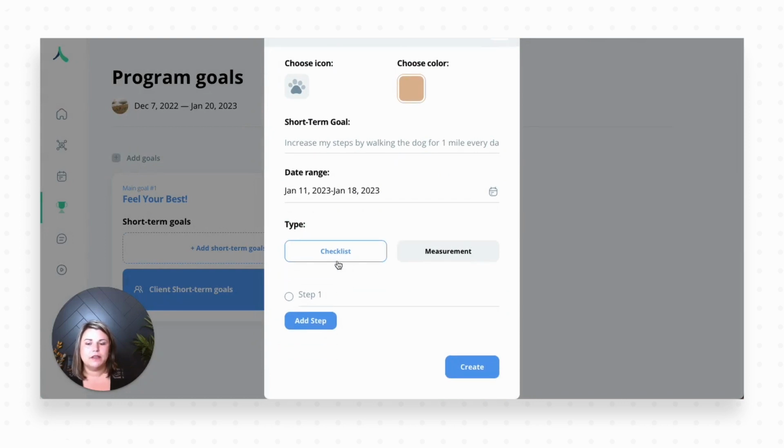And we're going to go ahead. There's a couple of ways we can do this. So I can put this in as a checklist, and this could be day 1, and then add a step. I could do day 2, and do this all the way through day 7. I could also put this in if I wanted it to be, say, Wednesday, and then I could put Thursday if I knew it was going to be specific days of the week.